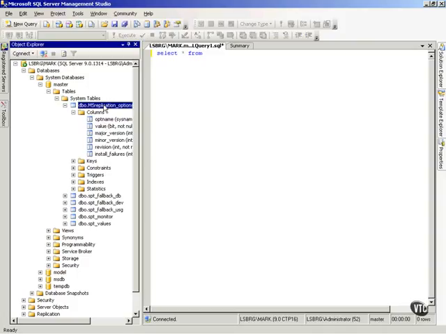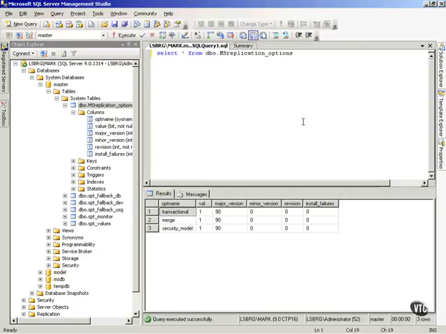So notice what I can do. Simply drag and drop that table to right there. Come up to the toolbar, click on Execute. It executes it and brings back the result.